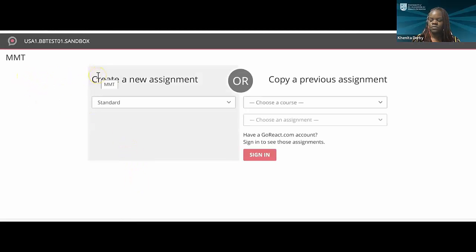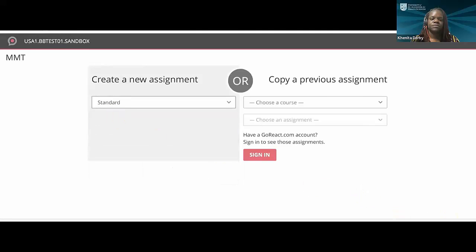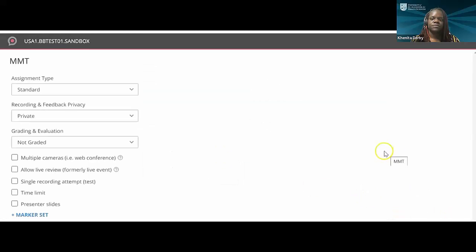And then GoReact allows you to create a new assignment or copy from a previous assignment. So for a new assignment, it gives you 3 options: standard, stimulus, or comment only. So you can play around with those, but the most common application and use will probably be standard, where students can record videos with options for multiple cameras, live feedback, and more. So we'll click that and then hit next.